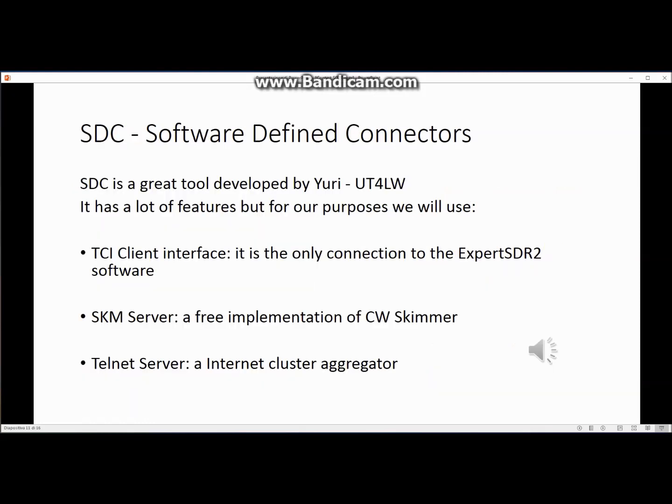SDC is a great tool developed by Yuri, UT4LW. It has a lot of features, but for our purposes we will only use 3 of them. TCI client interface, which is the only connection to the ExpertSDR2 software. SKM server, a free implementation of CW Skimmer. Telnet server, an internet cluster aggregator.